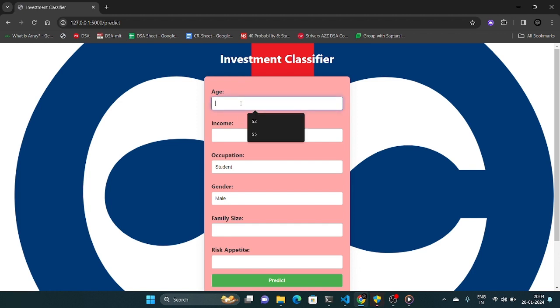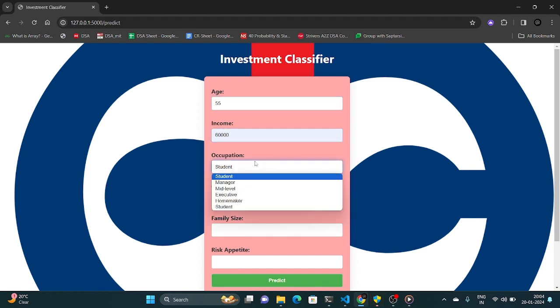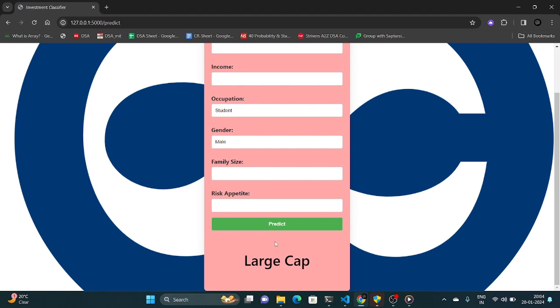Let's select the age to be 55, income to be 60,000, and occupation, let's say manager, or let's say executive, gender male, family size, let's say 4, and risk taking appetite, let it be 4. Let's predict it. The suggestion is large cap.